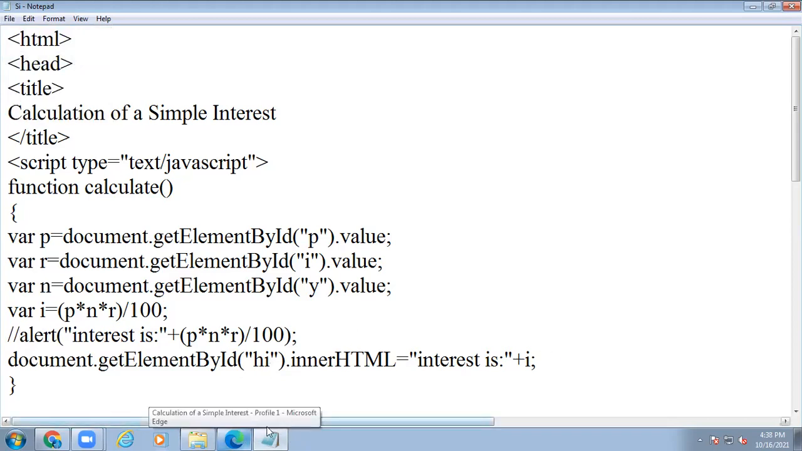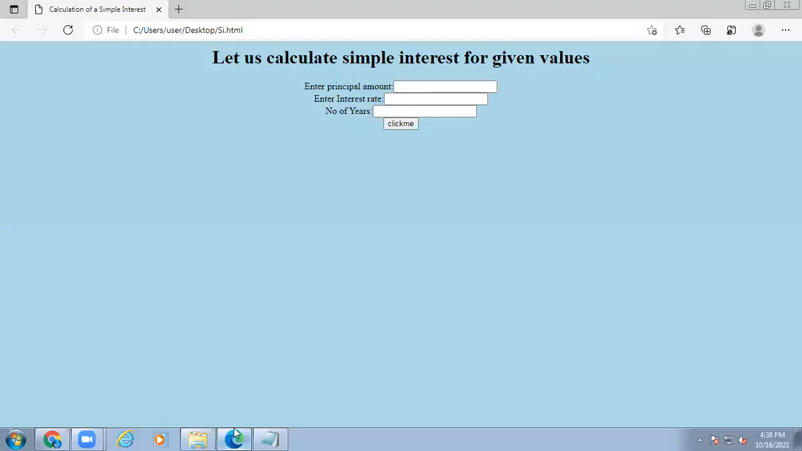Sir, what happens when we give this comment? The alert box could not be executed. See here.